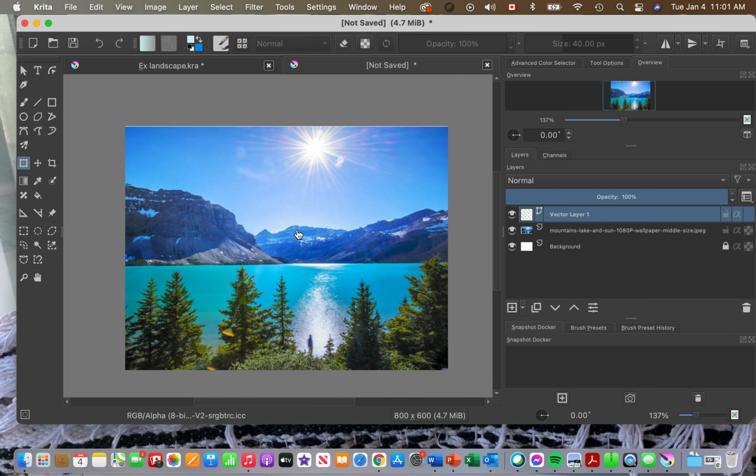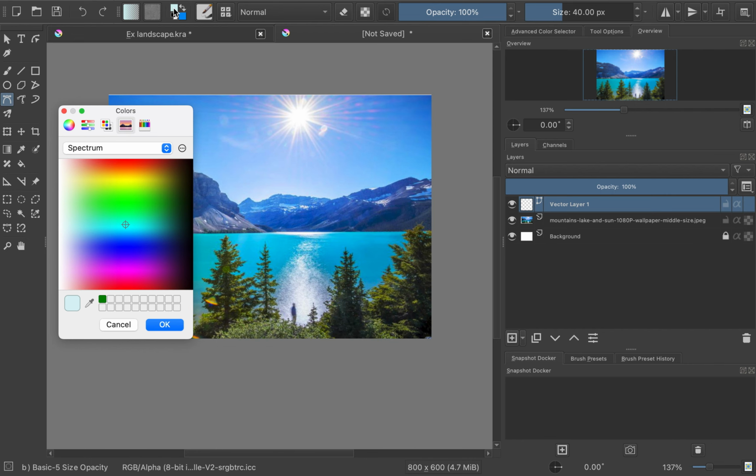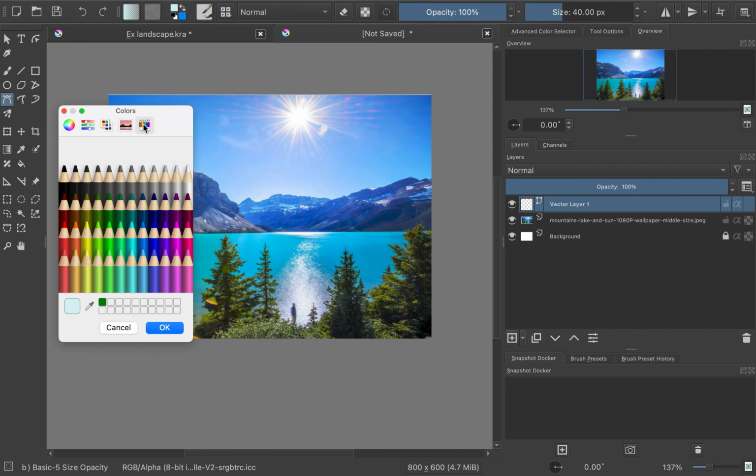Alright, so then we're going to use this tool here. Looks like a little arch. And we're going to start from the front and work backwards so we can constantly see our image as we work. Up here will tell you the color that your shape is going to be filled with at the top. So you click that color and you can choose the color you want. Since we're doing the trees, I think I'll do a mossy green color.